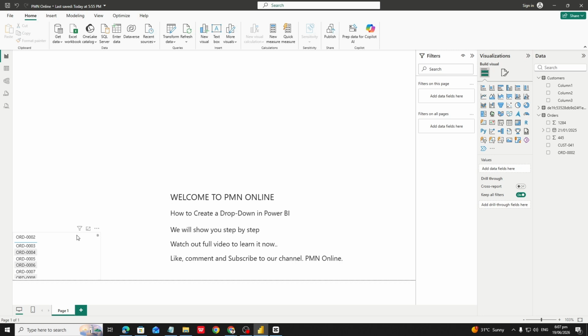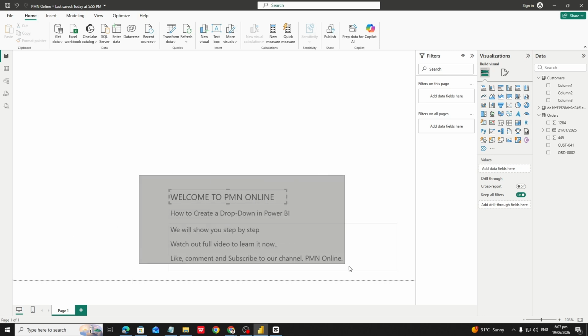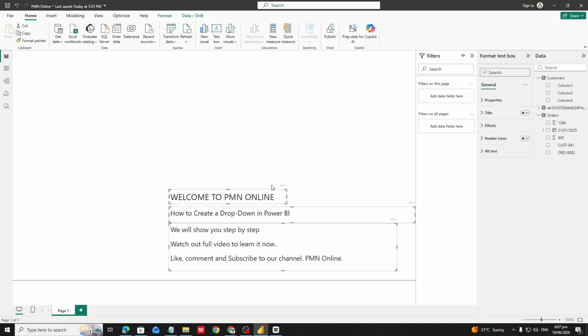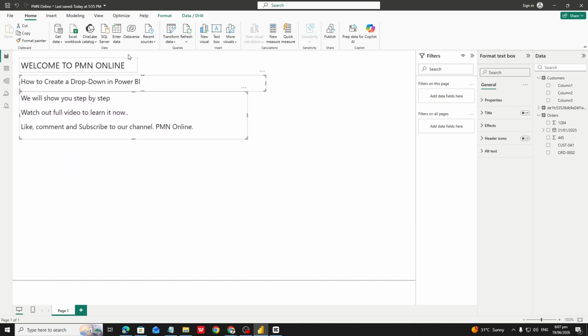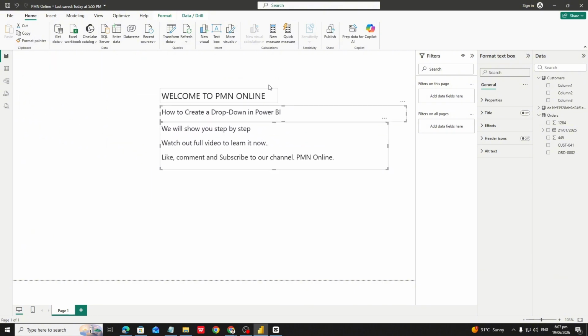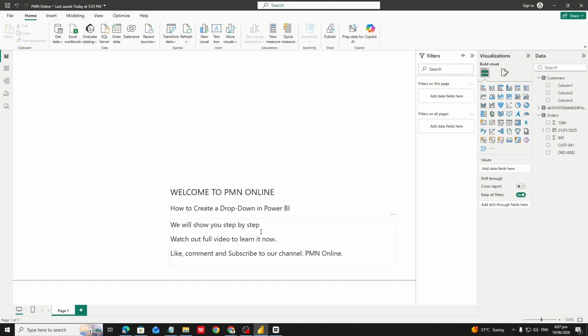By mastering this feature, you're equipping yourself with the ability to make your dashboards not just visually appealing, but also incredibly functional and user-friendly. Now let's dive into the step-by-step guide on how you can add this powerful tool to your Power BI reports. First, you'll need to open Power BI on your computer.